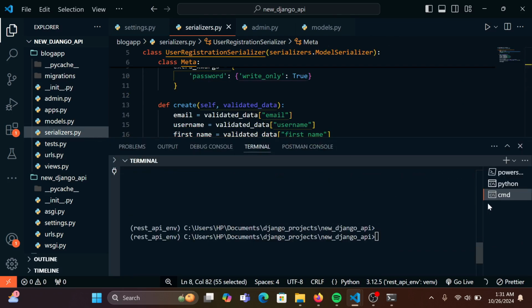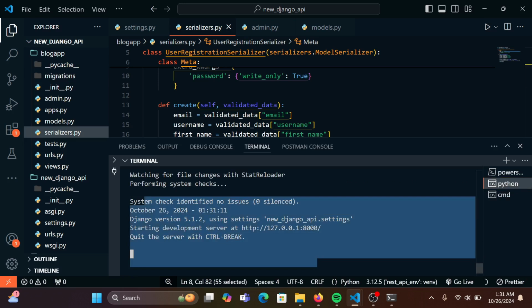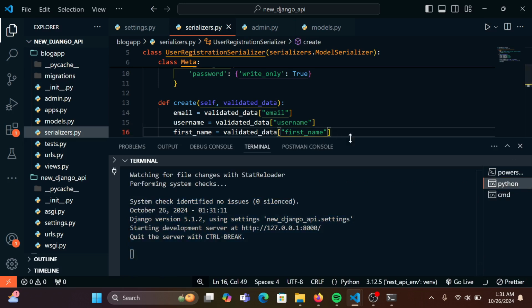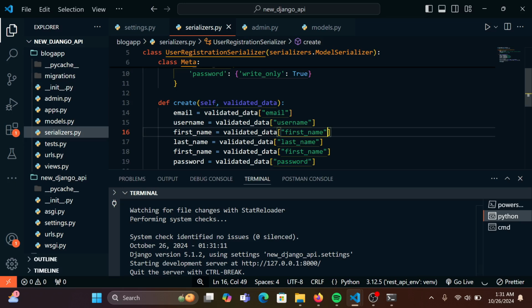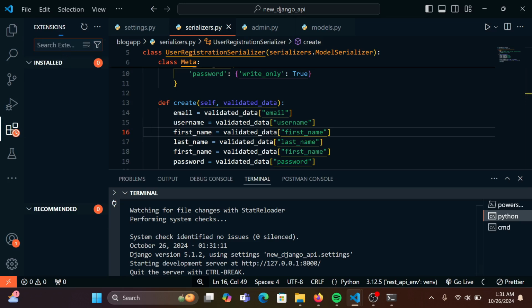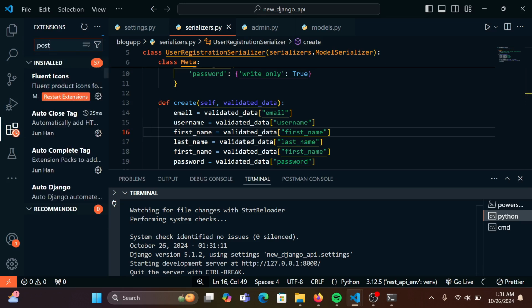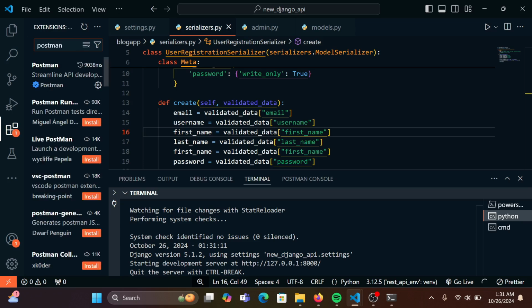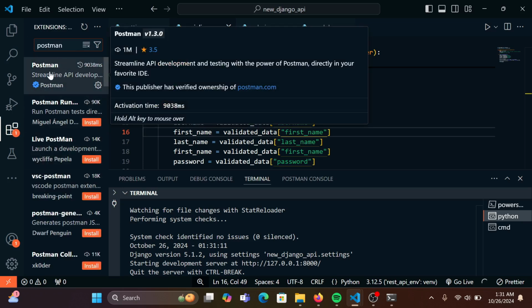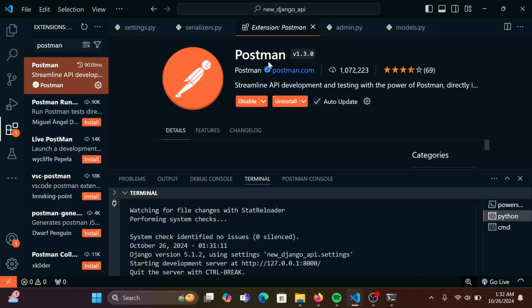Now let's see. Our server is currently running. So for us to try it, we're going to use Postman. VS Code has a beautiful extension called Postman. Go down to your VS Code extensions. Click and search up Postman. You can see we have Postman. Make sure you have it installed.